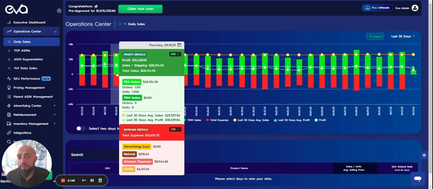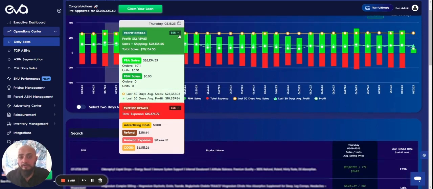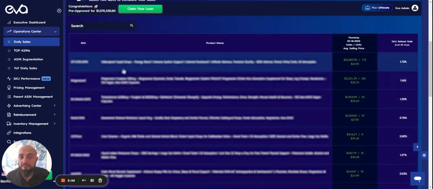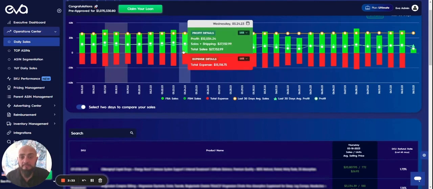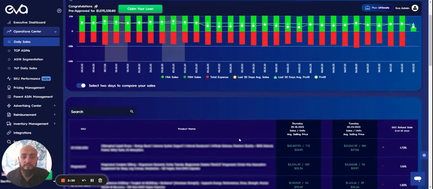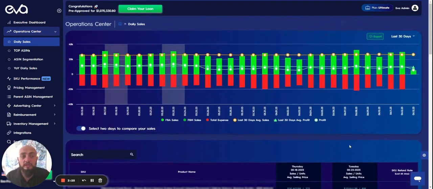And it's not over. If you click on that day and scroll down, you will see which products you sold on that day with the sales information, units information, average selling price information, and also the refund rate in the last 60 days for that specific product. And if you toggle this, you will be able to compare two different days, like let's say next week Tuesday, and see the difference between them, what the price change was, what the unit change was, and you can always export this information to use for future purposes.